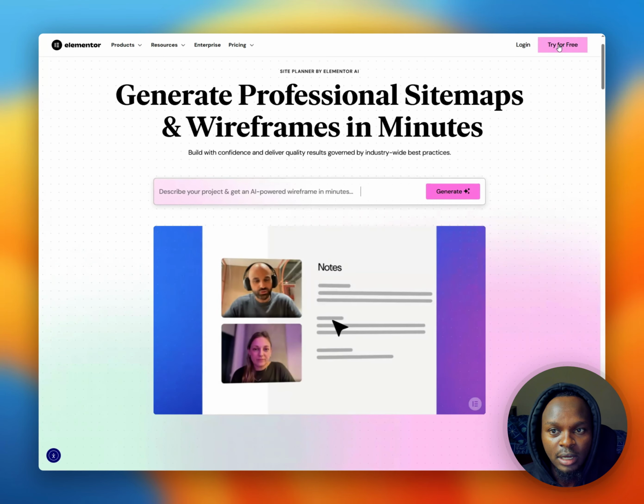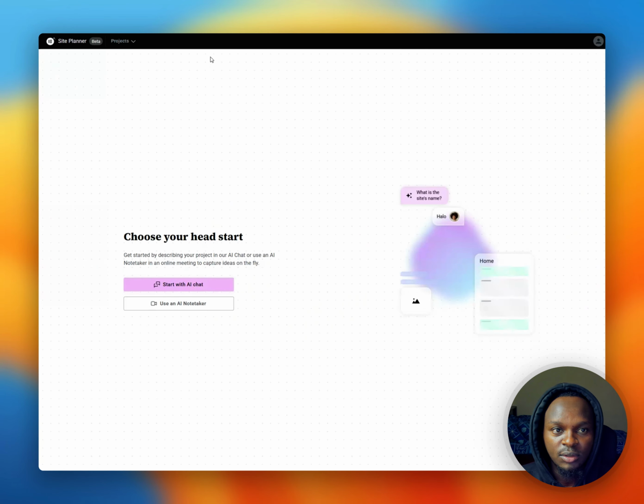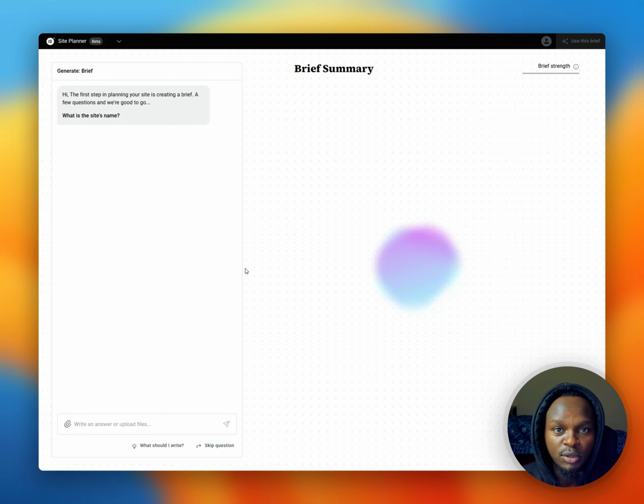So you can click try for free. Let me just go to my account. Let me start with the chat. The good thing, what I love about the Elementor Site Planner, is that it asks you for this information. So you can see, hi, the first step is planning your site.